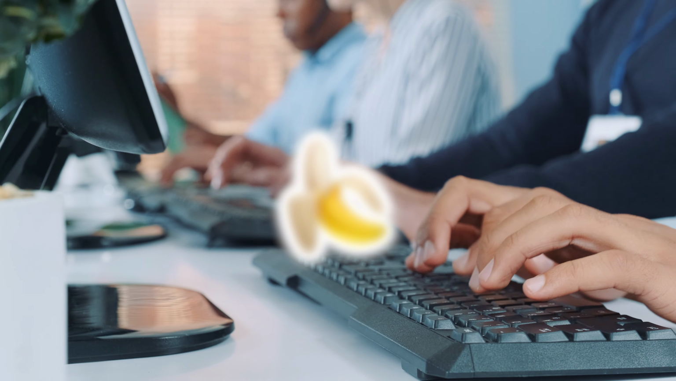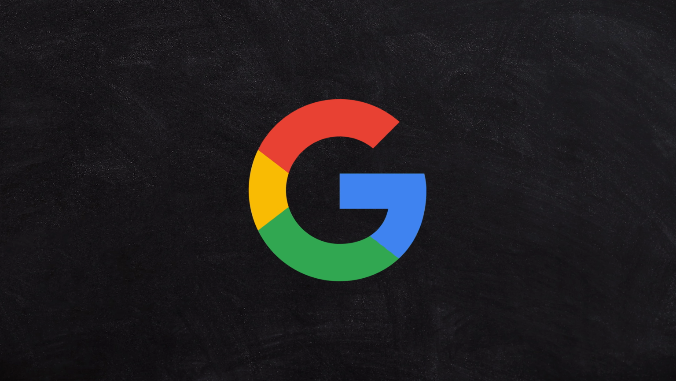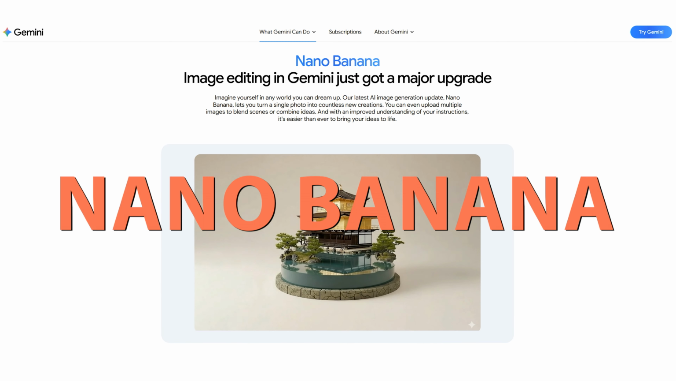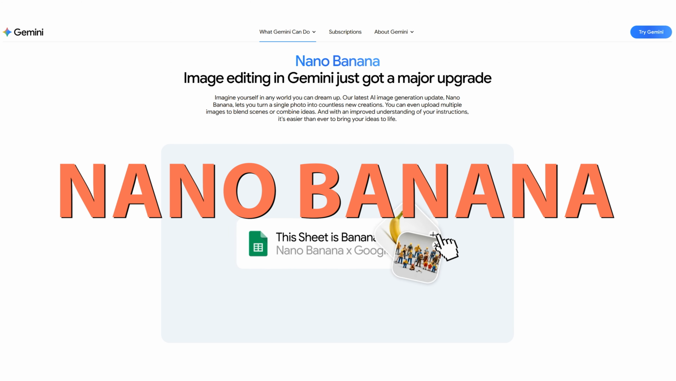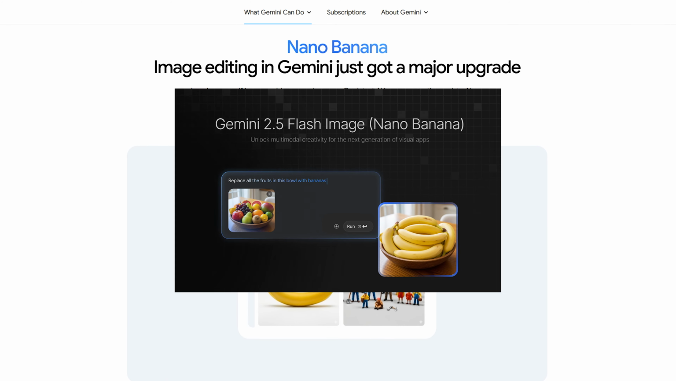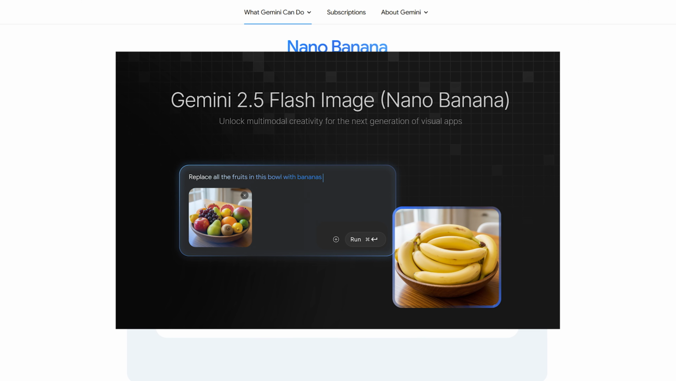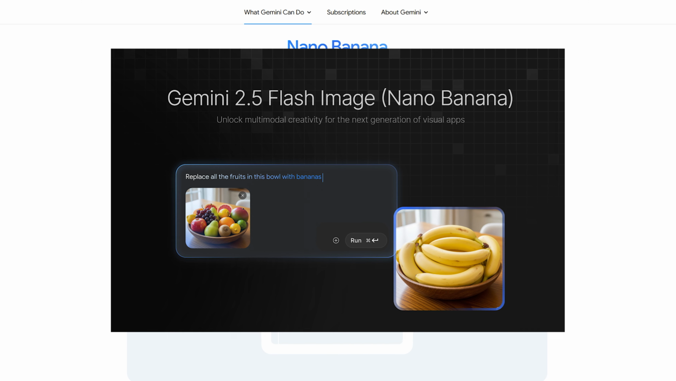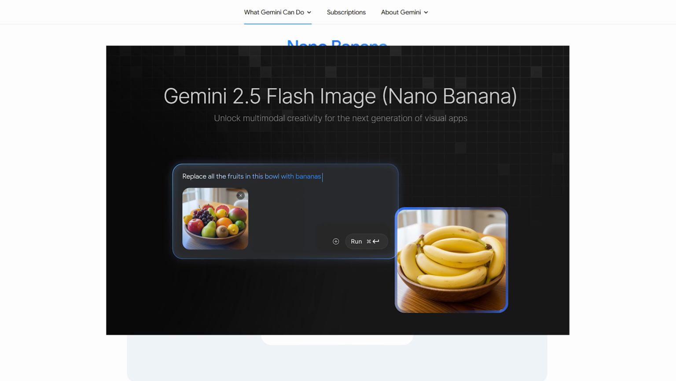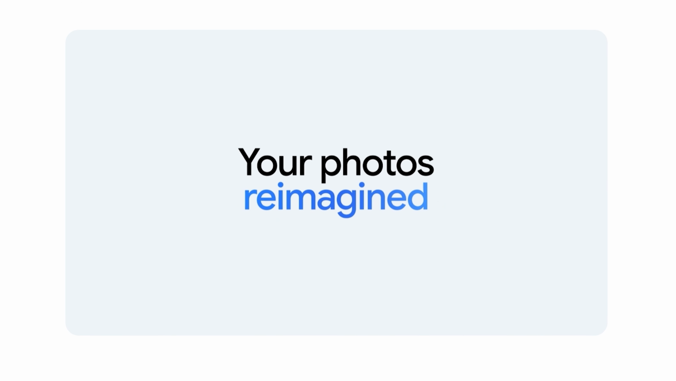Now, lastly, I want to talk about something that's been making a huge splash in the tech world. Google released its new state-of-the-art AI image generation and editing model, and it's called Nano Banana. Nano Banana is powered by Google's Gemini 2.5 Flash image model, and it's been a giant quality leap in AI image editing. You can upload a single photo and turn it into countless new creations.